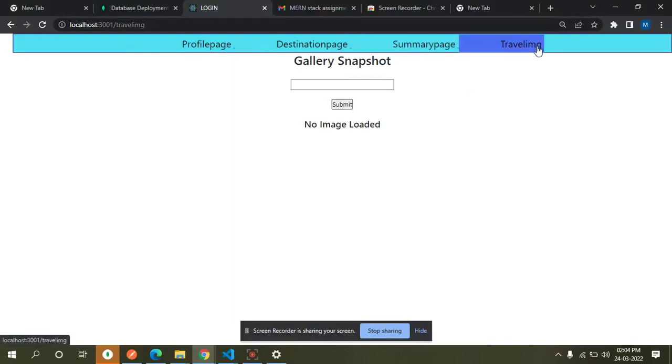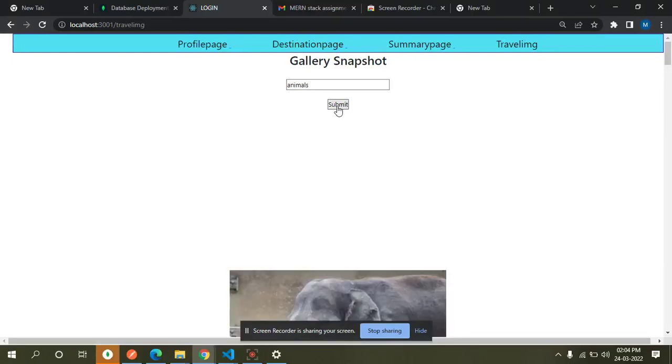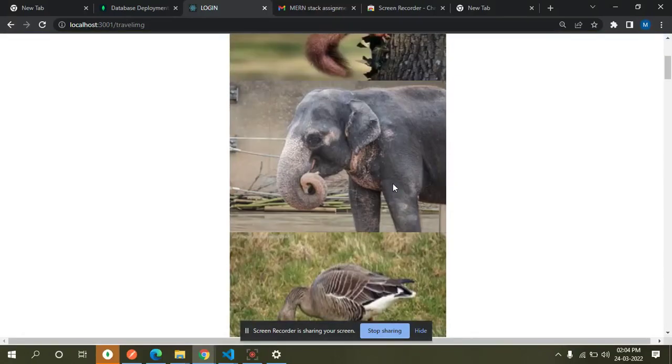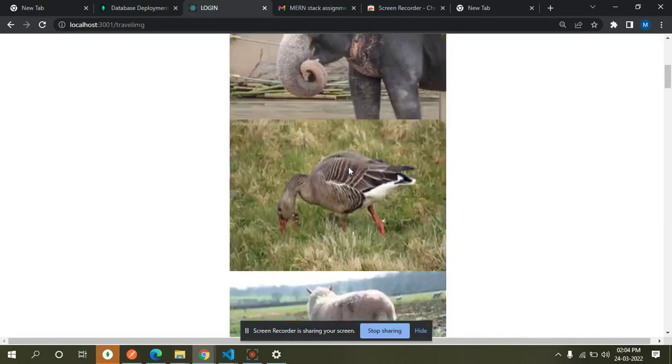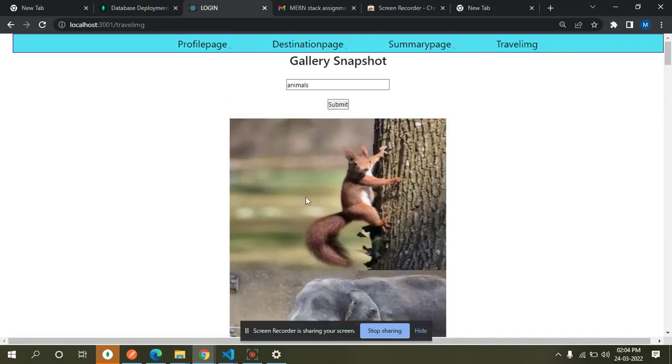If we search for images, for example I search for animals and just submit, it will show some random animal images which are connected to an API. It all works on back end and front end. Okay, let's see the coding part.